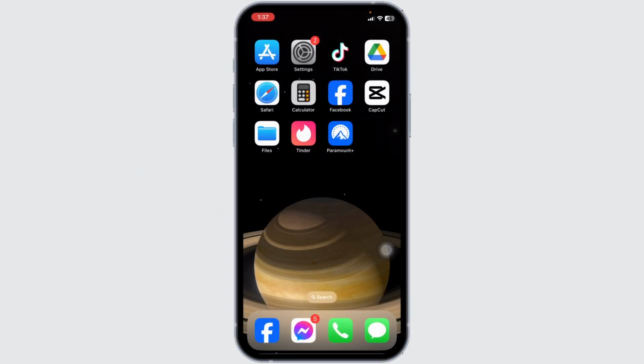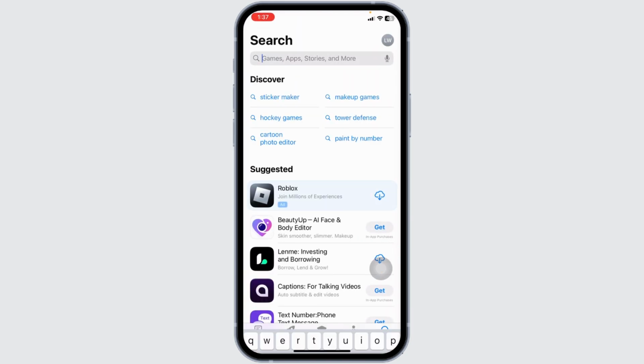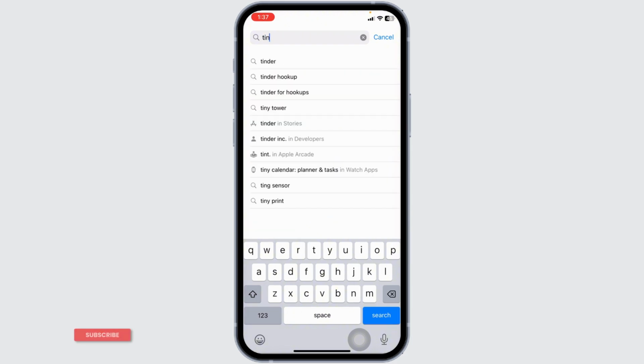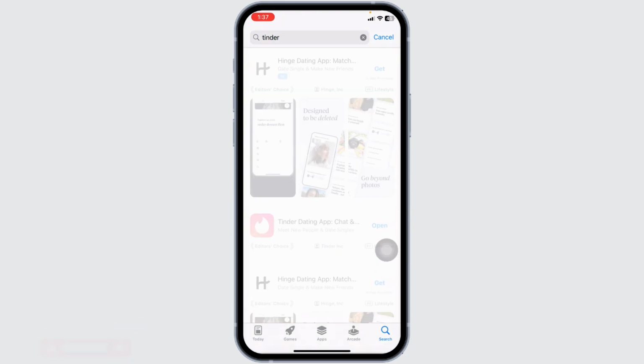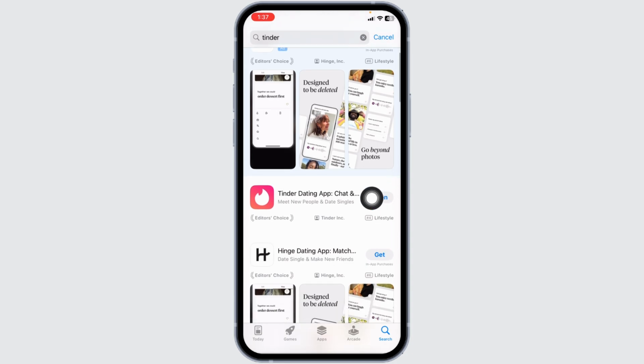Let's get started. The very first thing you want to do is check if the app is up to date or not. For that, launch your App Store or Play Store. Now, at the very top, you're going to see the search box. Over there, type in the app name Tinder and then search for it. When the app appears, at the right corner of it, you're going to see the option of open or update. If you find the option of update over here, just click on it and update the app to its latest version. Then you can check whether your problem has been solved or not.